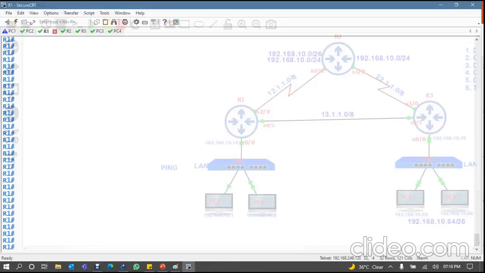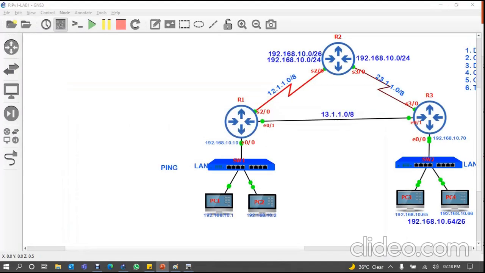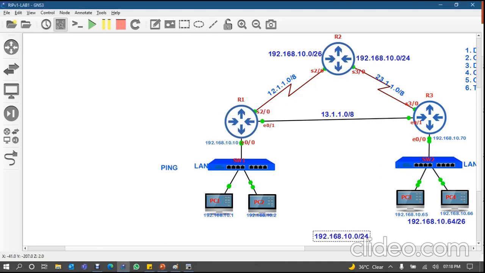Okay, so we are on R1. First you have to understand what authentication is. By default, whenever you enable RIP on R1 and RIP on R2, both routers automatically exchange the information, right? Automatically they are exchanging the information.